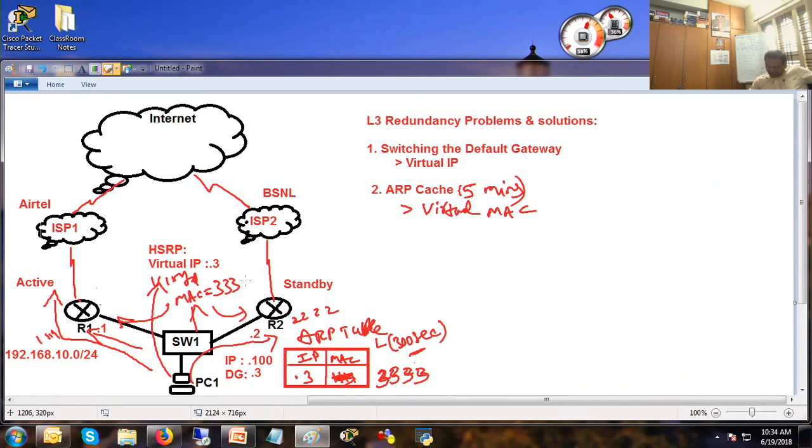R cache. What is the solution? Virtual MAC. A third problem is, what if only the WAN link fails? What if only the WAN link fails?